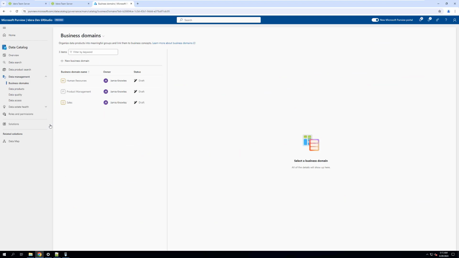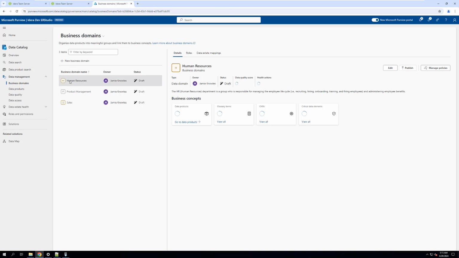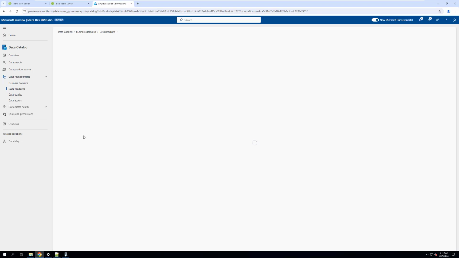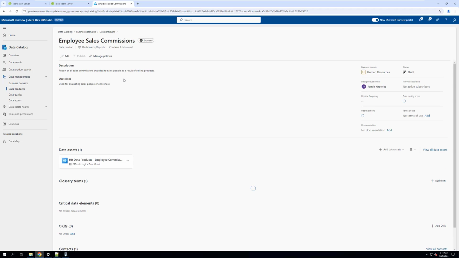So here in Purview, in the new experience, in our data catalog, we've got a section Data Management. Now, if I look at my business domains, in this model I've got 3 different business domains. I can go and look at human resources, and I can see for human resources I've got 3 data products. And I can look at the details of my employees' sales commissions data product. So this is a report of all sales commissions awarded to salespeople as a result of selling products.